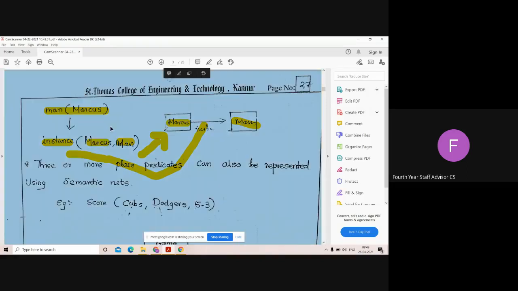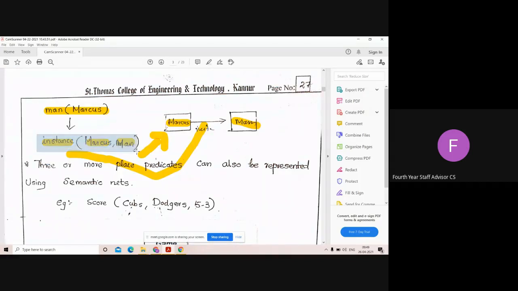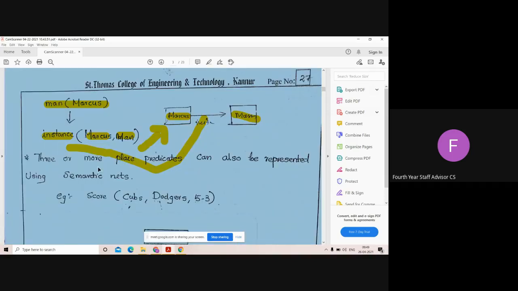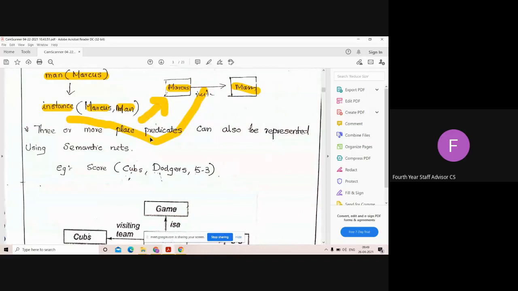Now this is a binary predicate, so we can easily represent it in the form of a semantic network. That is the logic we want to apply for handling a predicate having a single variable. We will first convert it into a binary predicate, then draw the corresponding semantic network. Next case is three or more place predicates.